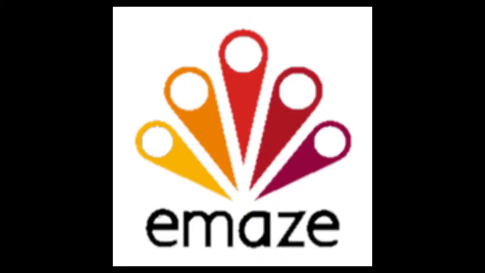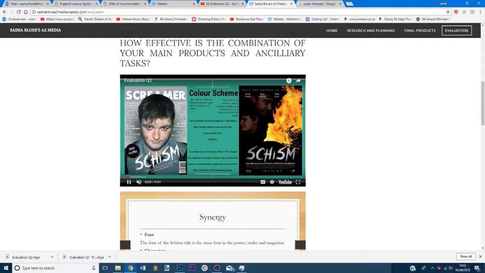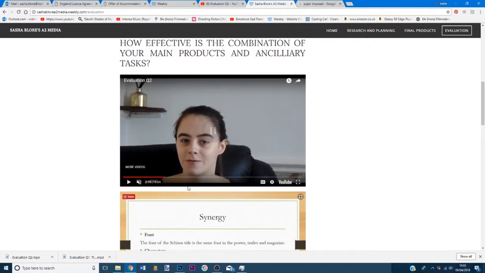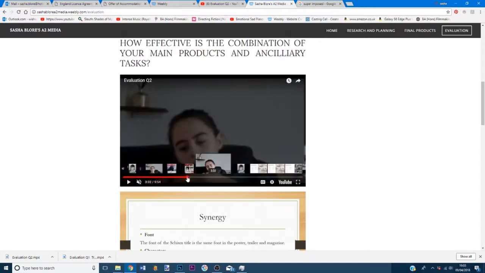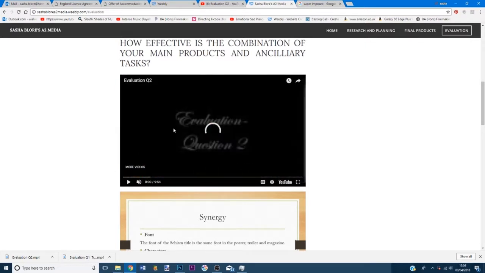Now, eMaze, I used that in the video here, I believe. Nope, that's not eMaze. Or it might be. Yep, that's eMaze. So I started off using eMaze with basically just an overview of what the similarities between the two were and the synergy. And I used that with eMaze just to sort of bring out what I was talking about and really sort of show you what I was doing there.